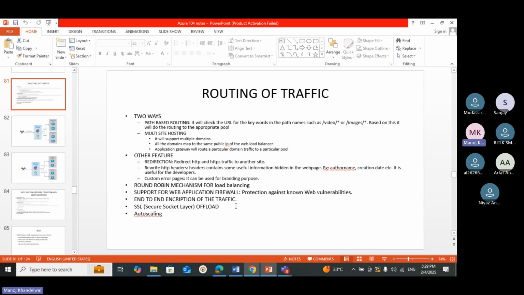There's something called security at rest and security in motion. When the data is at rest, that time also it should be secure. And when the data is in motion, that time also it should be secure. So you have to secure data at rest and in motion. Then SSL offload. This is very important. SSL stands for secure socket layer. So does anybody know what SSL offload is?